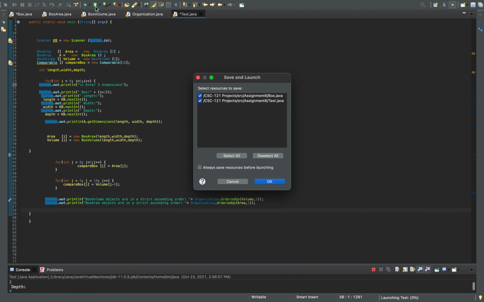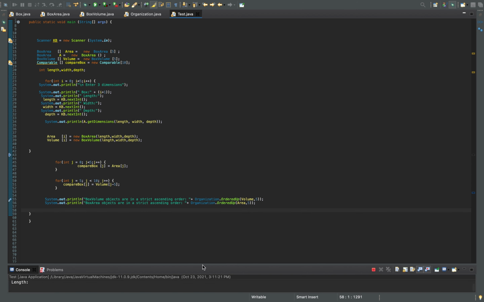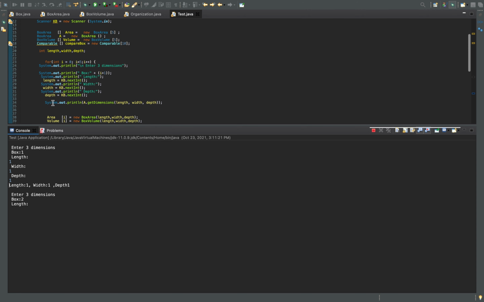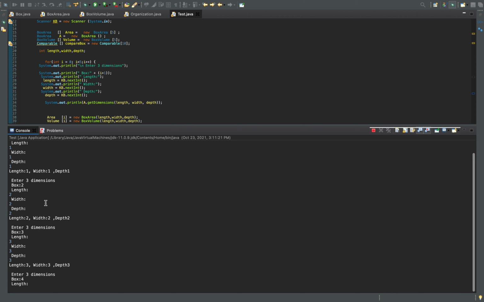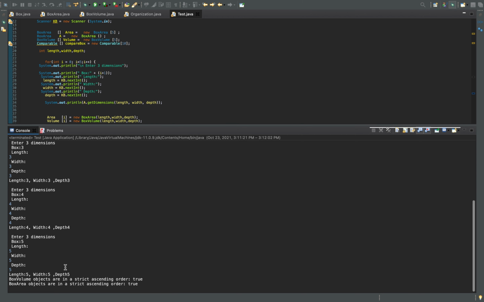So let's just begin. Over here, I'm gonna enter length one. I'm gonna just go in an ascending order. One, one, one. And then you see over here, this displays the overall dimensions, or summary. It's all because of this method over here, get dimensions, length, width, and depth. And then for this one I will put 2, 2, 2. I'm gonna go ahead in ascending order like I mentioned before. 3, 3, 3. 4, 4, 4 for the fourth box, and 5, 5, 5 for the fifth box, and there you go.